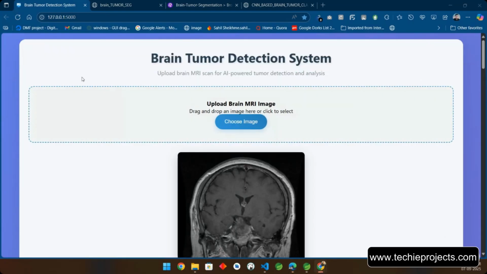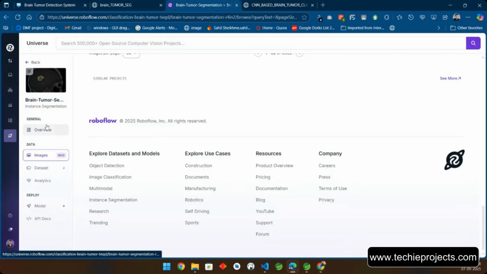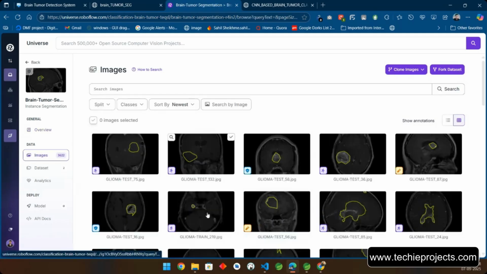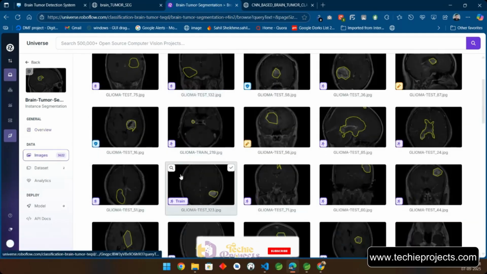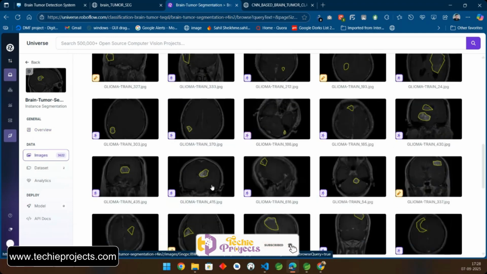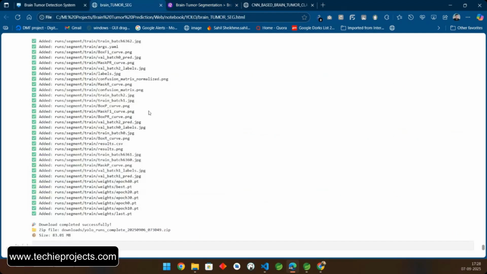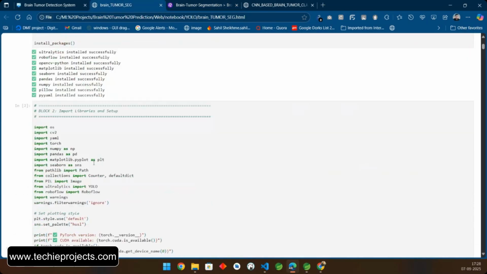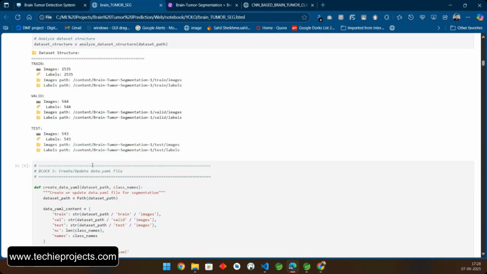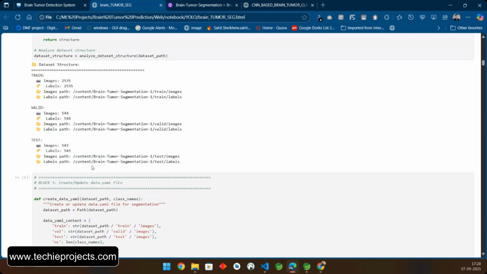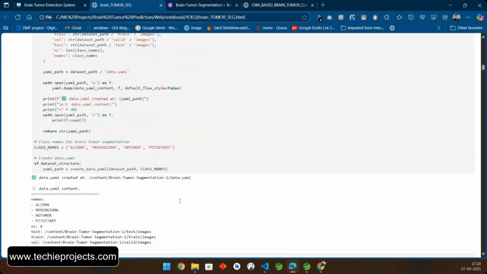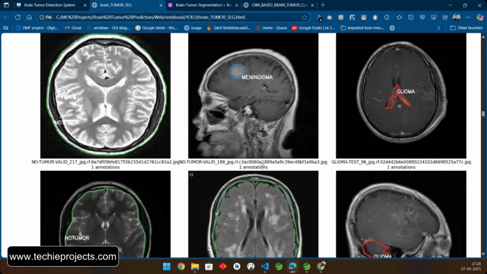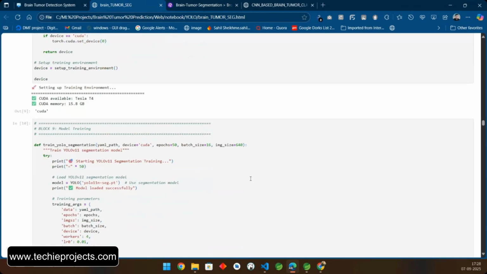For the algorithm part, we have used this Roboflow dataset, which is one of the high-quality image datasets available on the internet. It also provides the segmentation of the tumor area. We utilized this dataset, and for segmentation and detection we used the YOLO algorithm, the latest version of YOLO. This is the notebook used on Colab for the training. This code does dataset analysis, pre-processing, loading of data, and training of the models.